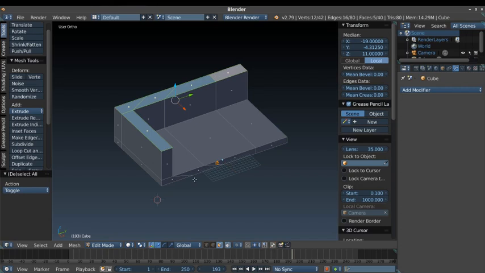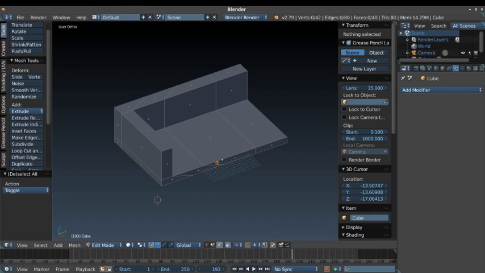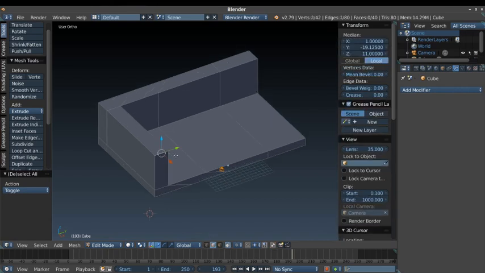We press A to deselect all these faces. Then we go to Edge Select mode, select this edge, and press and hold the Control button plus B, and then we can type the size of the bevel, in my case 4, and press Enter.